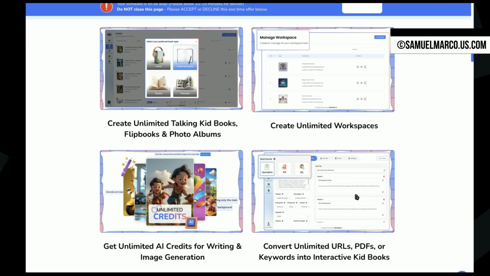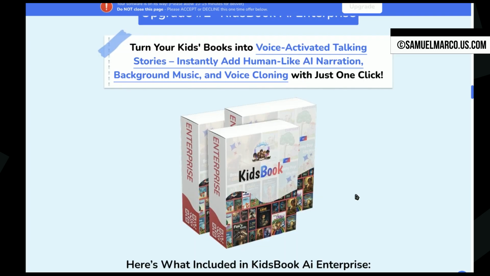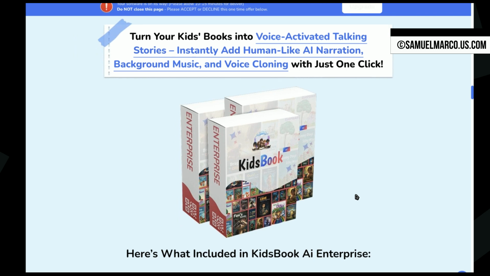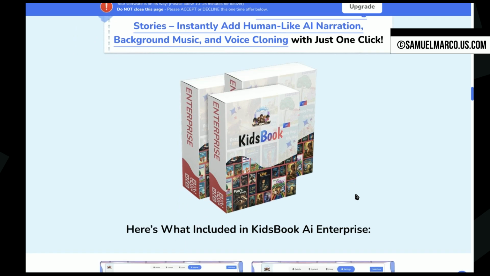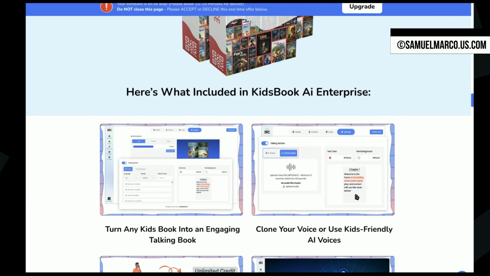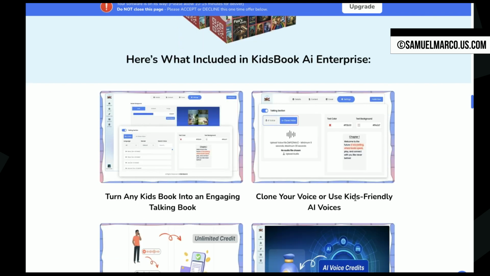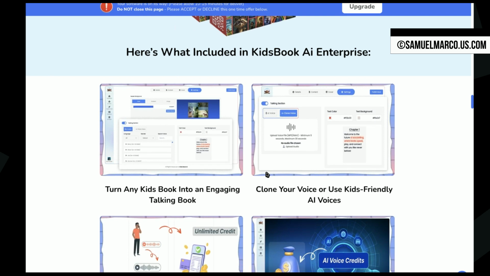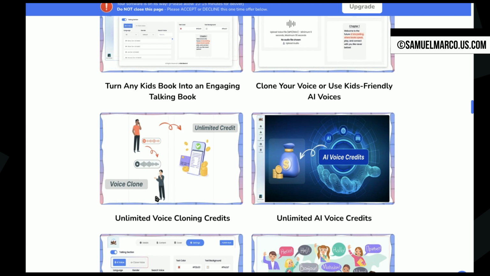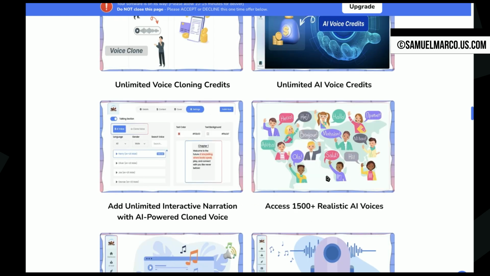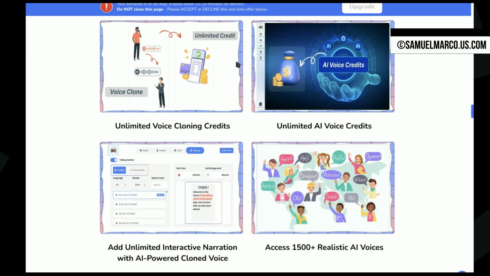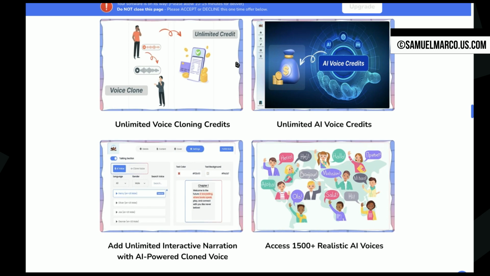But not only that, you'll also be able to activate your enterprise account. Now, this allows you to create human-like narration, music, voice cloning, and more. So you can now turn kids' books into engaging talking books as you'll unlock new voices that sound more human, clone your voice for kid-friendly AI voices, unlimited voice cloning credits, unlimited AI voice credits. And guys, normally, if you do this with anything else, you'll have to pay. Like if you go to 11 Labs, you have to pay. If you go to any other tool, you'll have to pay over and over and over again. Now, you'll be able to create unlimited narration without having to pay.